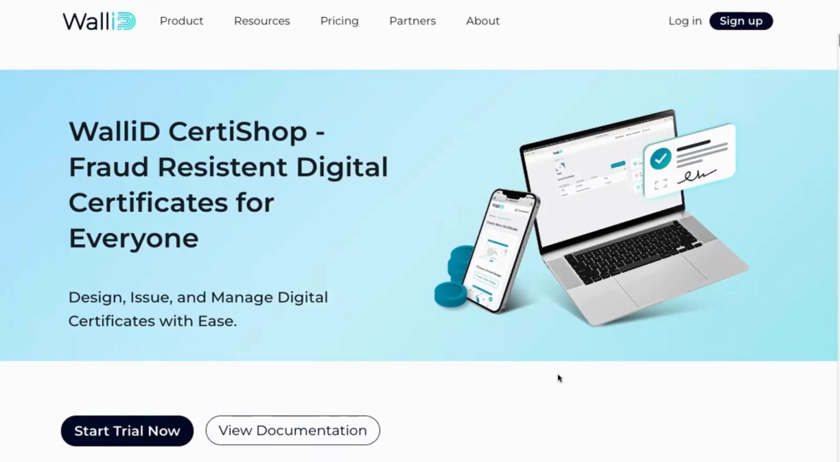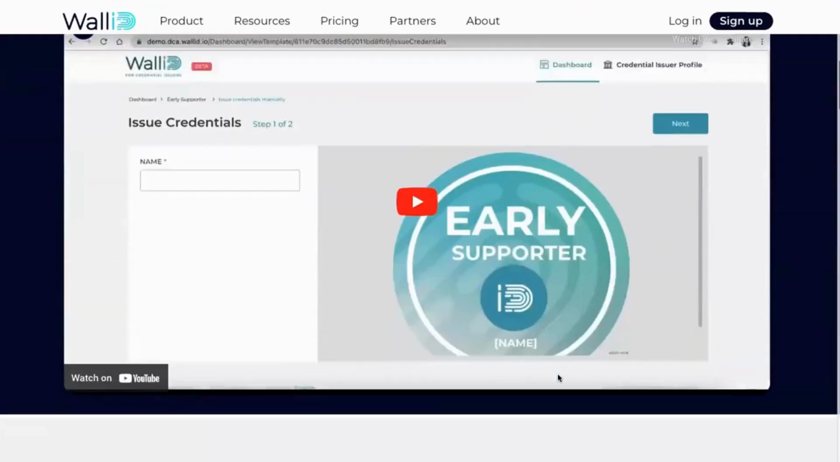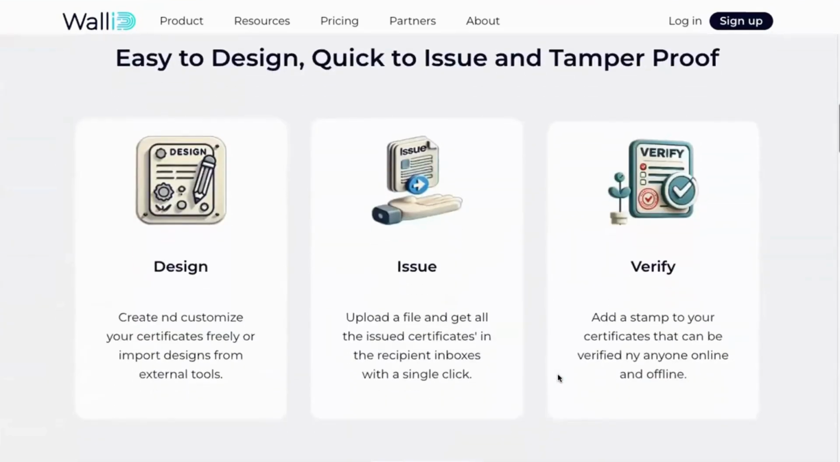I'm co-founder and CDO at WalliD, and today I'm here to present our newest product, CertiShop, that was developed under the NGI Trust Chain OC2. CertiShop is this platform where organizations can design and issue verifiable certificates in a very seamless and compliant manner.